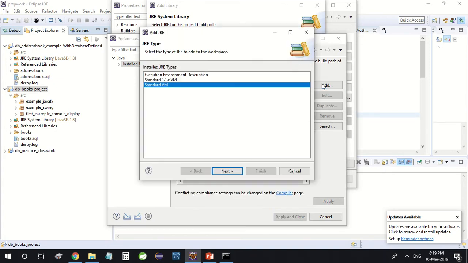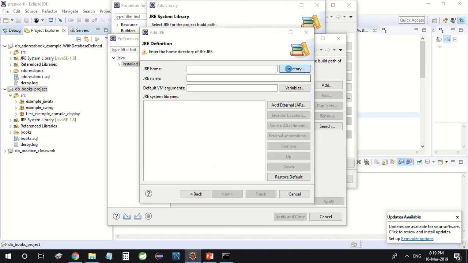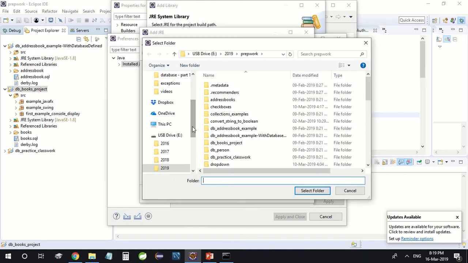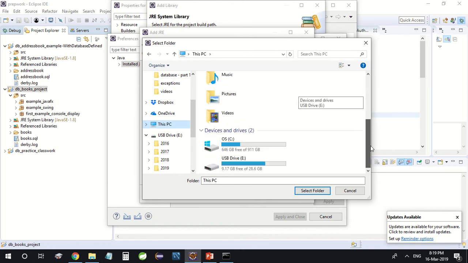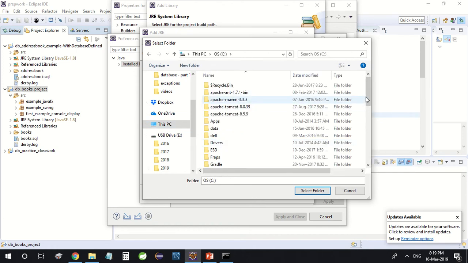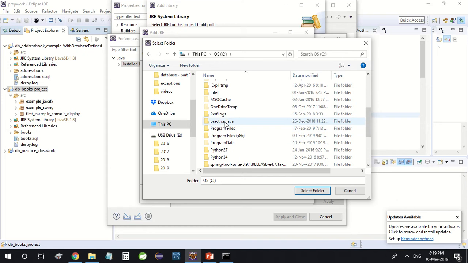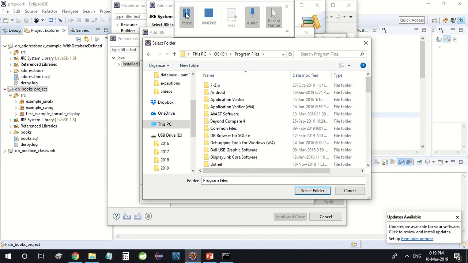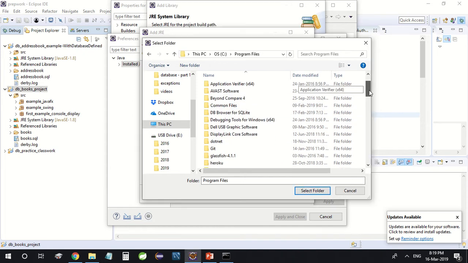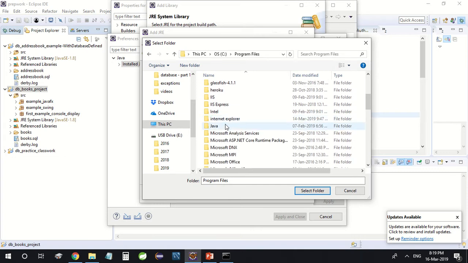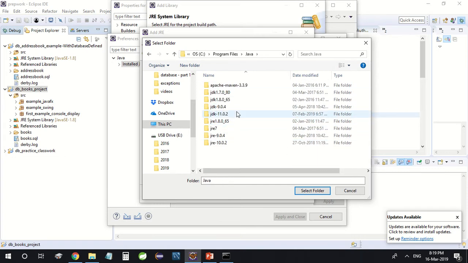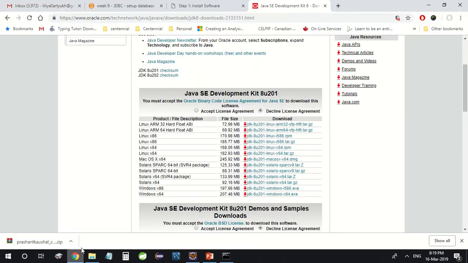So not that one, I want a different one. I want something that is a higher version than my current one. Okay, so let me go to Java, and here you can see that I have different JDK versions. I don't have the one that is 1.8, but a slightly higher version than 0.65. So I will download that one.